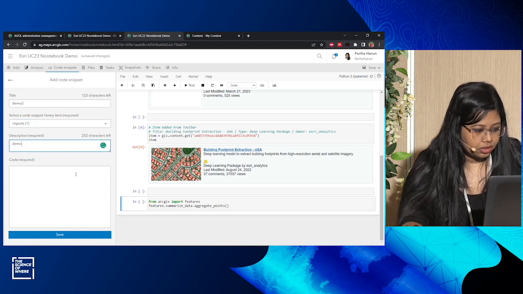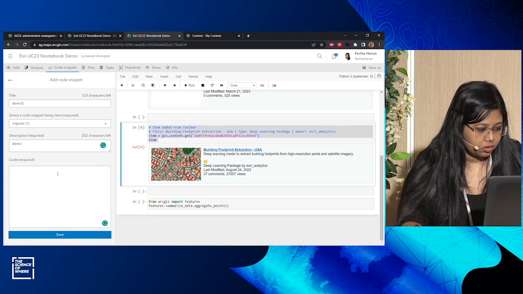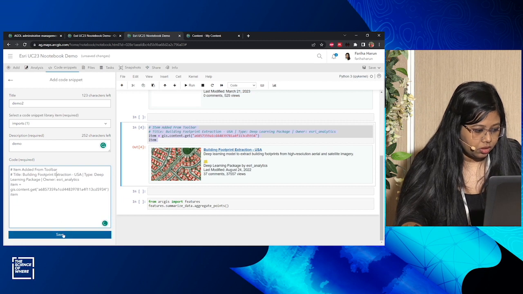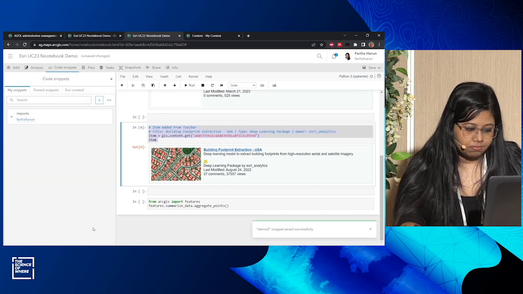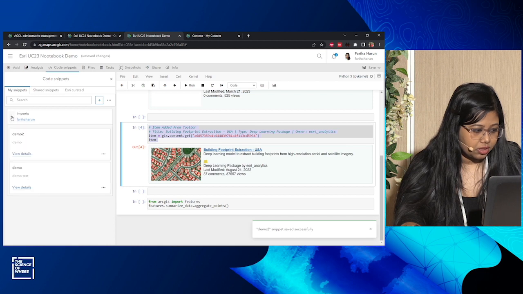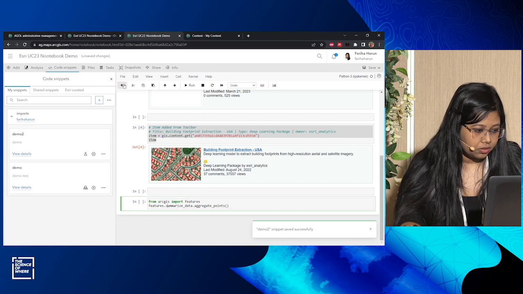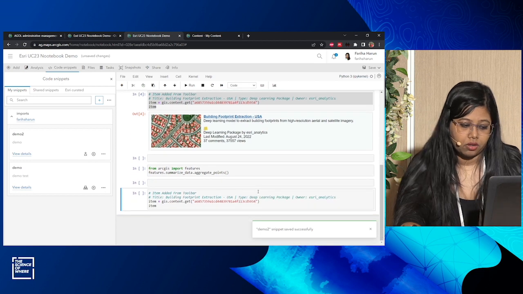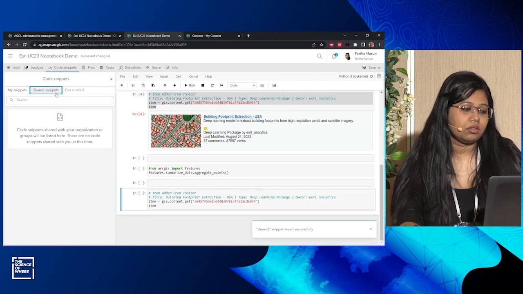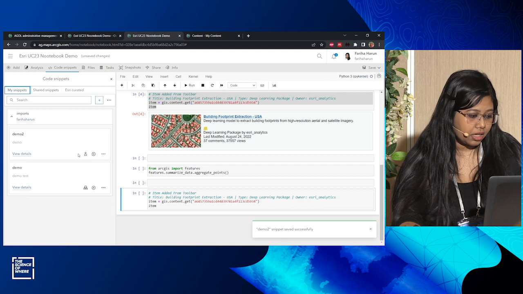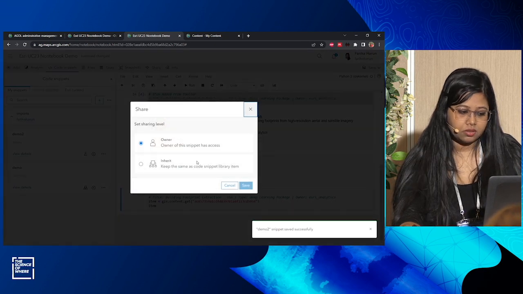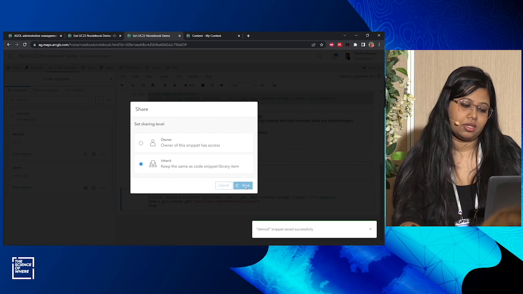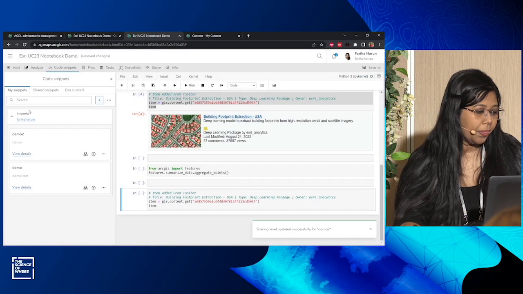Demo, and then you need to save it, and then later you can add it always. You can see I have already 2 demos, for example, and if I want, I can just add it, and you can see I already have it. If I want to share it with my colleagues, I can just change the sharing settings. I can just put it inherit, then my colleagues can also access it.